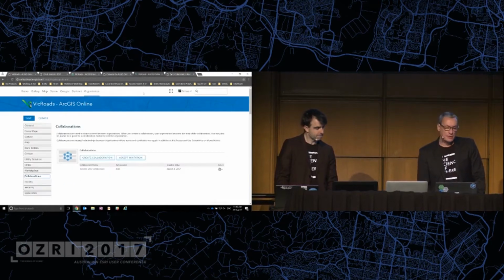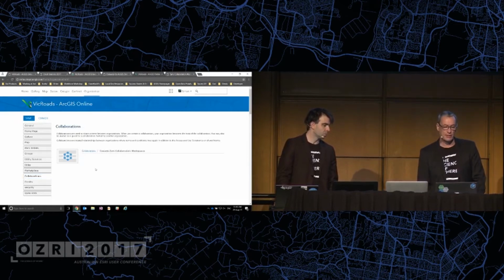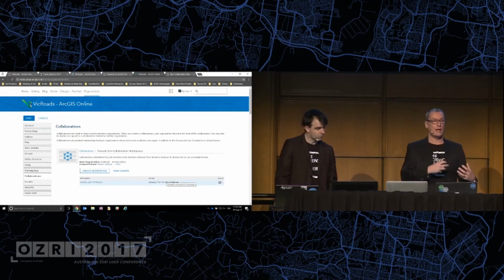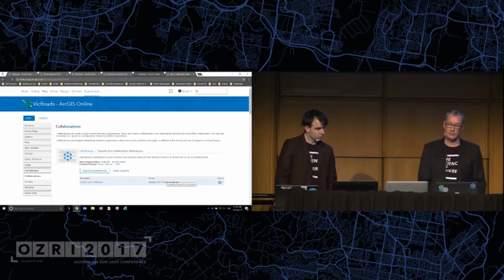Over on Simon's side, there's a matching definition of this collaboration because it is a trusted collaboration. We both had to set it up. And if we dig in there, you can see there's a matching workspace. That kind of makes sense because it's the other end of this connection we've established. And there's also a group. That's where the content from my end is going to end up when it gets to Simon's end.